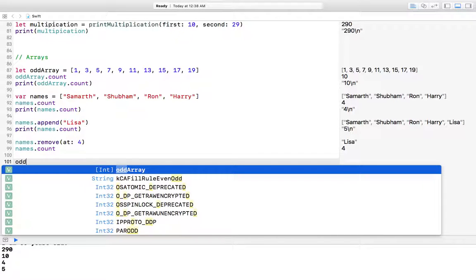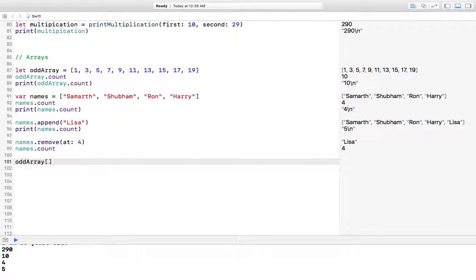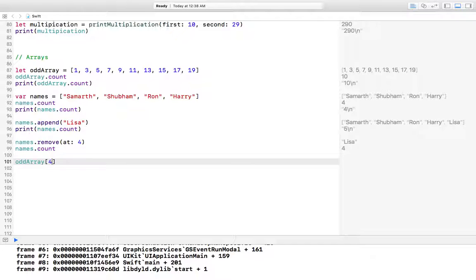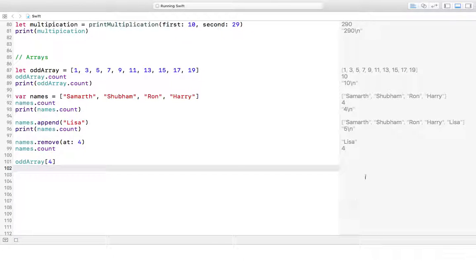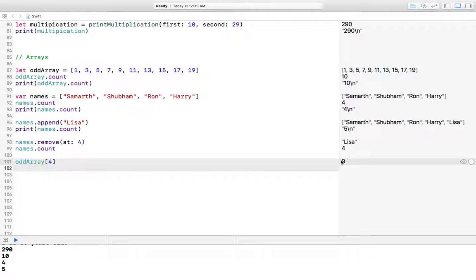So we will do odd array, and let's say we have to print the fifth odd number, then we have to type 4, and you will see that it will print the fifth odd number, which is 9. So this is first, this is second, this is third, fourth and fifth. So this is how we print different elements of an array. So I think this is it about arrays.